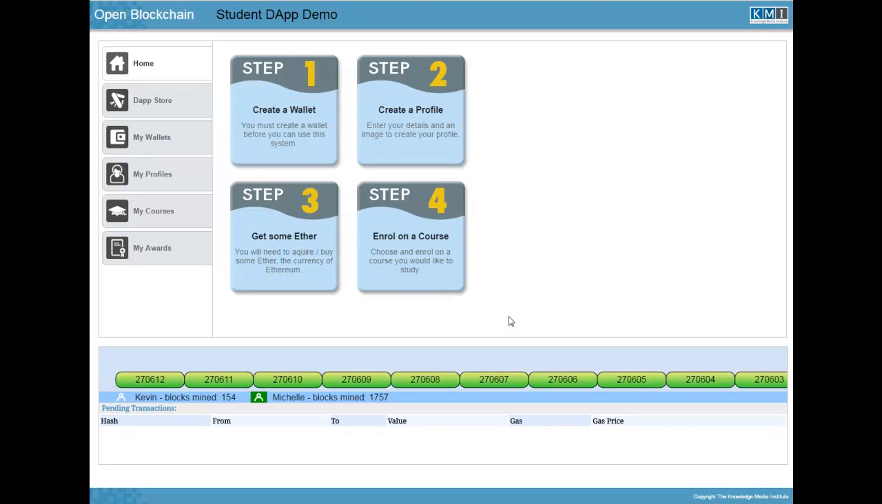This is a short movie to demonstrate our student DApp. Here we have imagined a scenario where students enrol on courses on the blockchain and they pay in Ether and then they receive their awards on the blockchain. To realise this scenario, we have written a demonstrator we're calling the Student Browser.